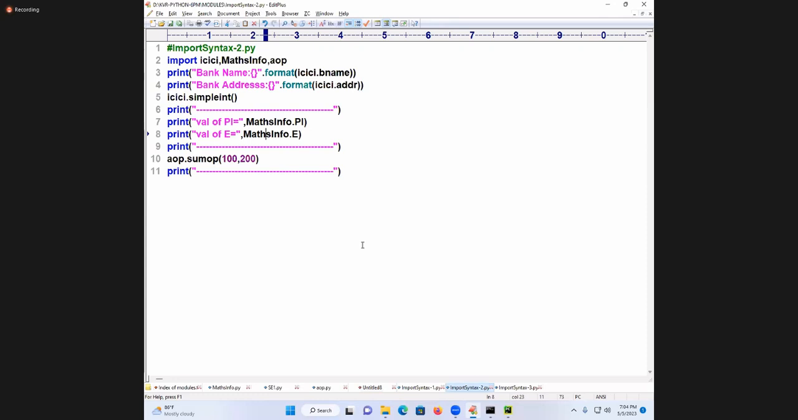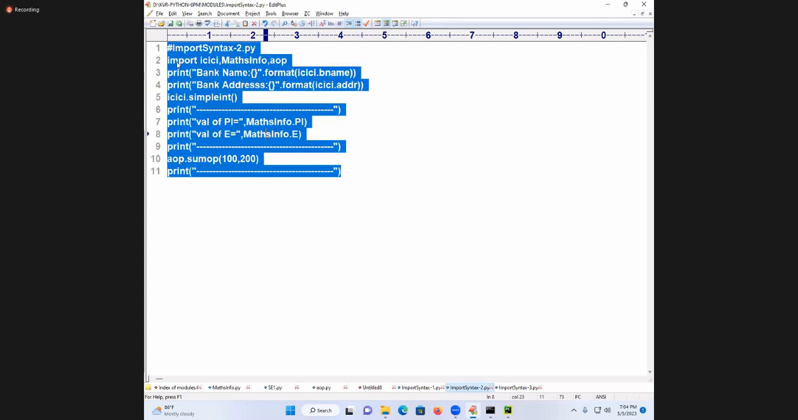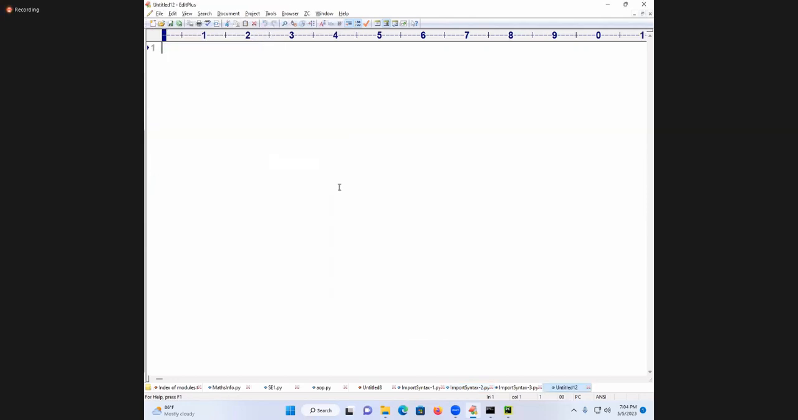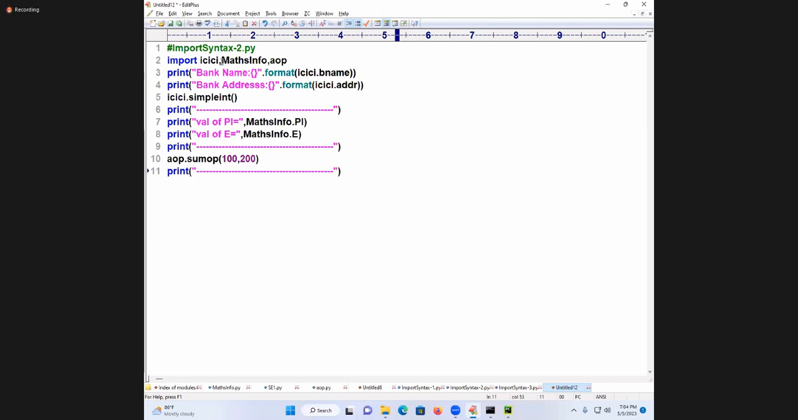Go to syntax number 2. Copy this. Now I am going to take it in a new Python file. Here: maths info as M, AOP as A, and the first module as I. So I can write this as I, and I can write this as I. So I'll go for M dot.